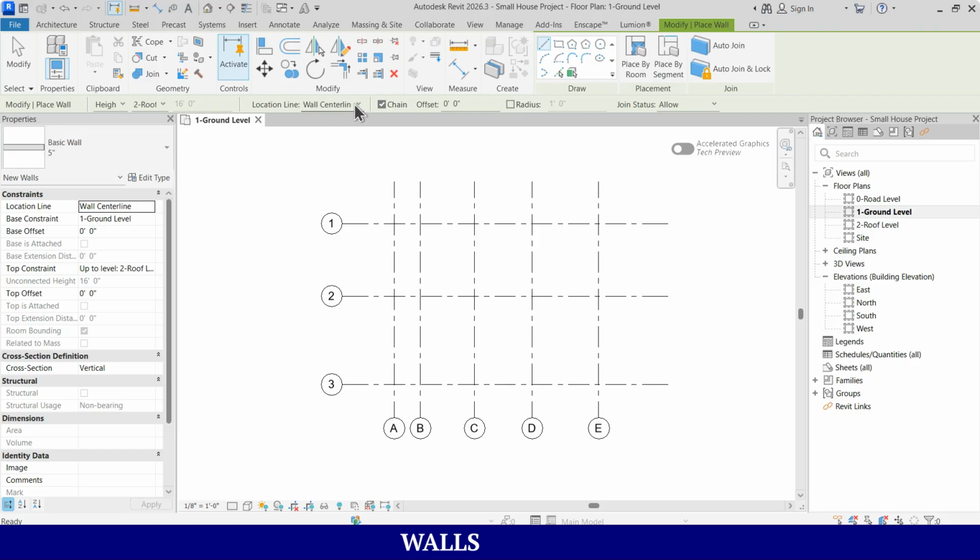Then location line. It comes with wall center line, finish faces, and core faces of exterior and interior. I recommend to use core face exterior or interior. If we choose exterior, then it would draw outside. And if you select interior, then it would draw inside. This is the chain. Leave this checked to draw continuous walls without having to restart the tool.